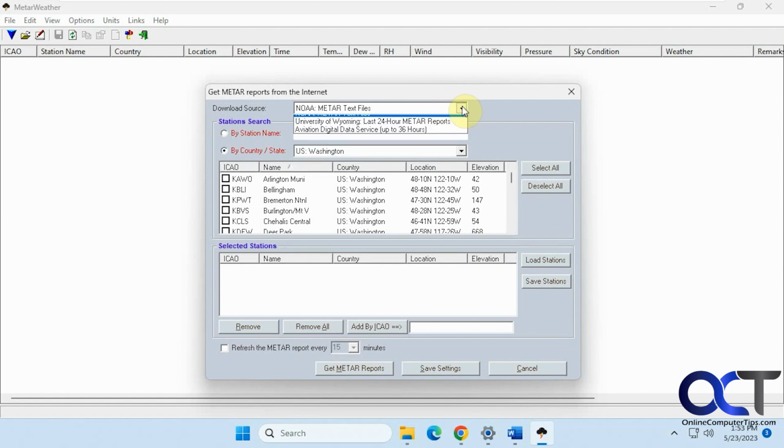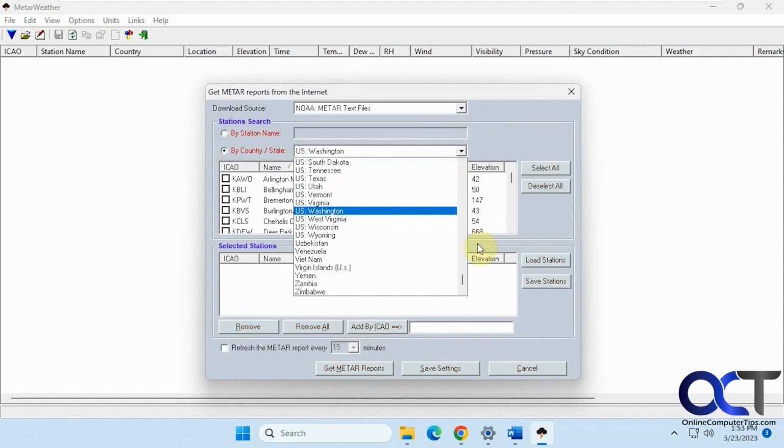You have 4 download sources: METAR data access website, text files, 24-hour University of Wyoming files, and Aviation digital data service. We'll just go with the default here, text files, and you could pick your location of all the United States and then other countries here. And you could also do multiple locations at once.